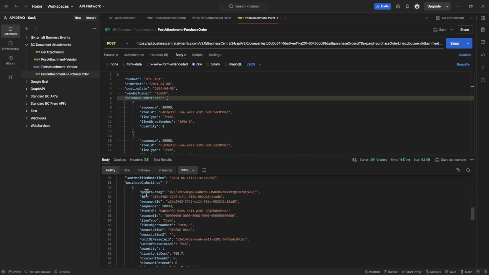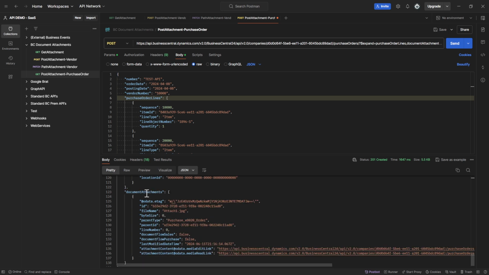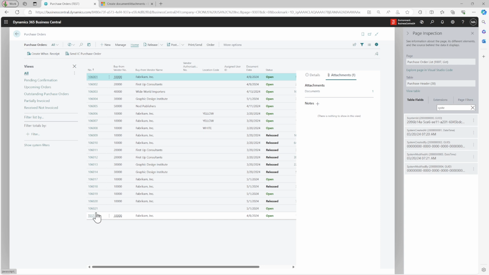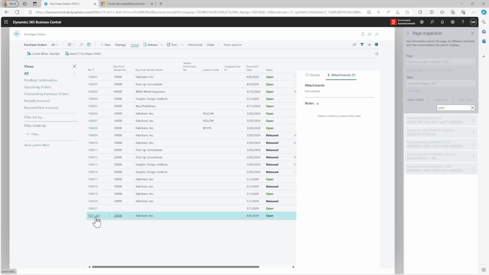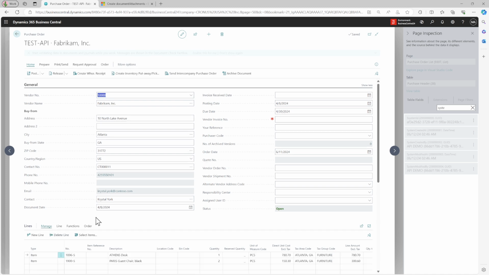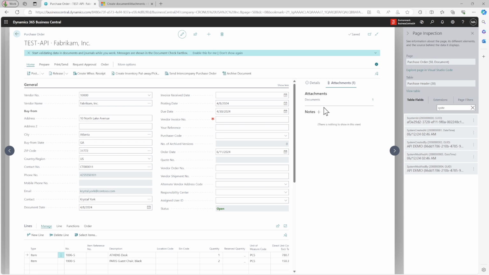And then it also added the lines that we provided. And it also created a record in my document attachment associated to that purchase order. So now if I come back here and look back into my purchase order series page, I'll see that a purchase order is created as expected, and it has 2 lines with the quantities mentioned, and it also has a document attached to it, 1, but there's no file yet.